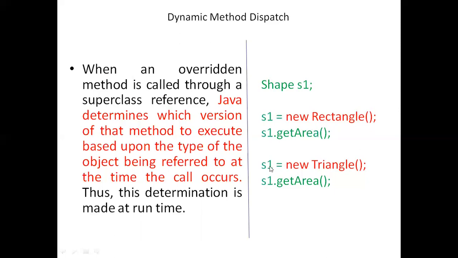In the same way, in the next line when I say S1 is equal to new Triangle, and when I run S1.getArea, this is going to call the getArea method from the Triangle class. So which method is called depends on what object is assigned to it at that particular point of time. We can say that which method is being called is decided at runtime. Whenever we observe this line S1.getArea and this line S1.getArea, you can say that the same line of code is executing differently here and here.